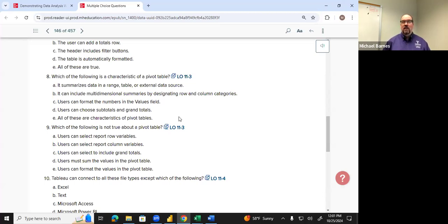Must we sum values in a pivot table? Is that a requirement? No, we can do counts. In fact, we have done counts before. So we have different types of analysis. So D is likely our answer, but users can format values in the pivot table. It would be a useless tool if we could not format it. So A, B, C, and E are all correct. D is something that's not true. So that's our answer.